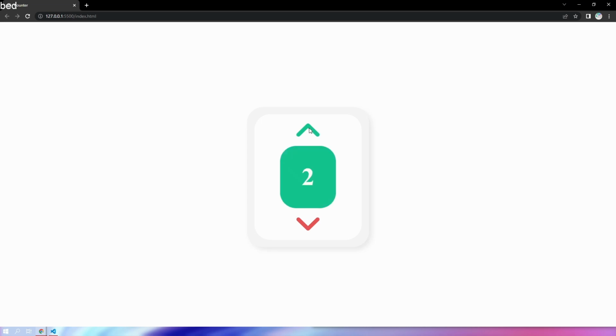So if it's a positive number, it changes to green. If it's a negative number, it changes to red. If it's 0, it's black. So this is what we're going to make. So without further ado, let's go ahead and get started.